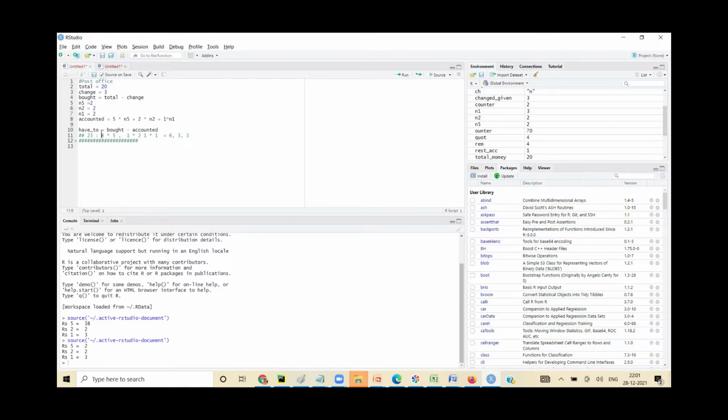4 is the quotient. If you divide 23 by 5, how many times? So 4 times, correct? Percentage, also called modulo, so modulo slash percentage. And if I divide this by 5, this will give me 4 if it is 23.